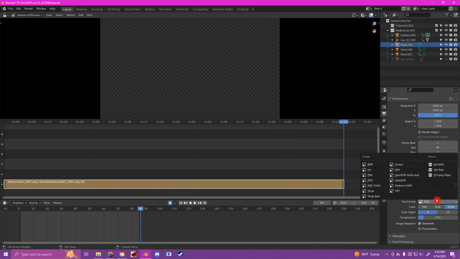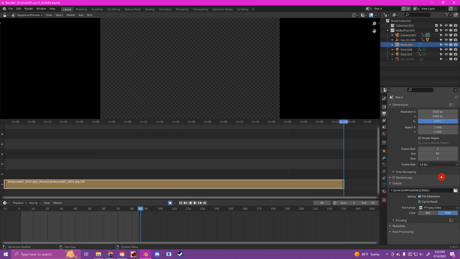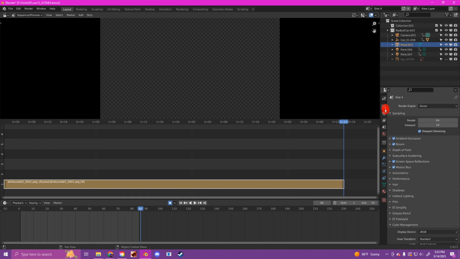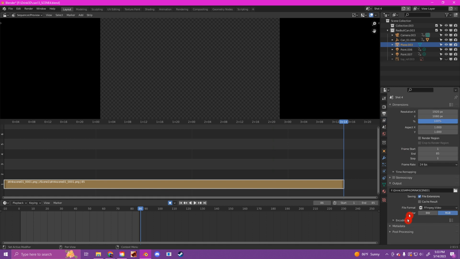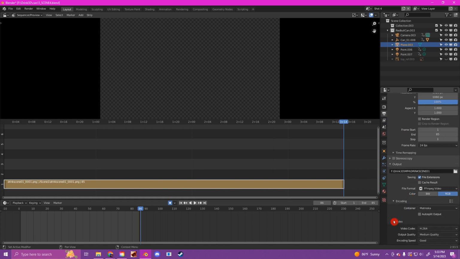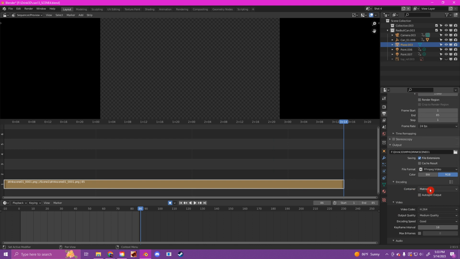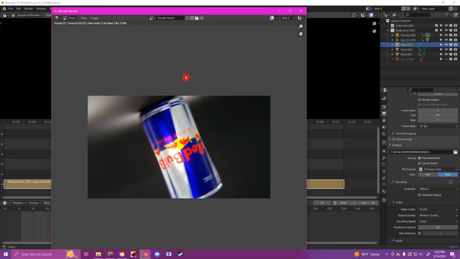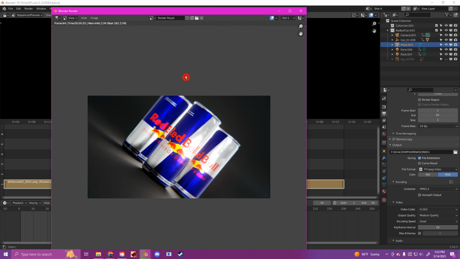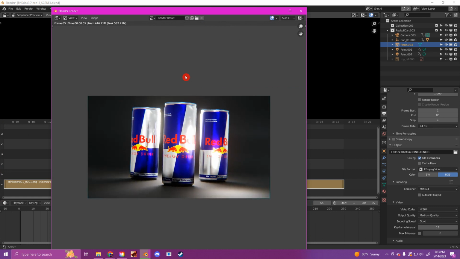So I'm going to change this file format now to FFmpeg video. And everything over here doesn't matter. I'm going to hit encoding. Where it says container, it's set by default to this option here. Click this drop down and select MPEG-4. All this stays the same. You're going to hit render animation. I promise you this time it's going to go 10 times faster because all the hard stuff has been done already.